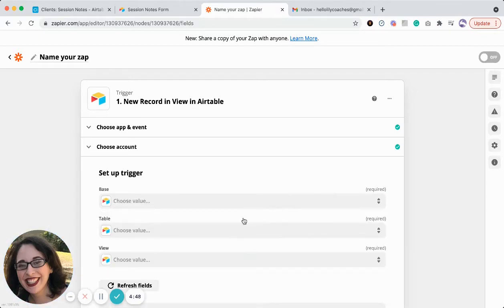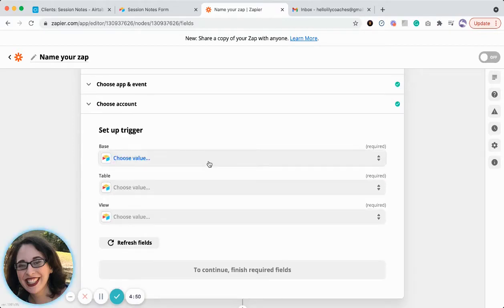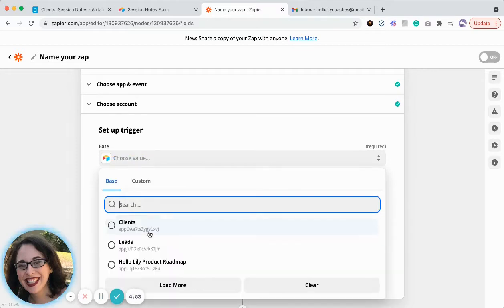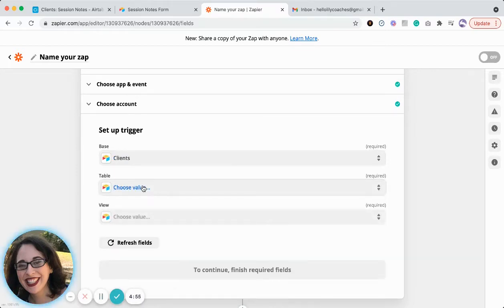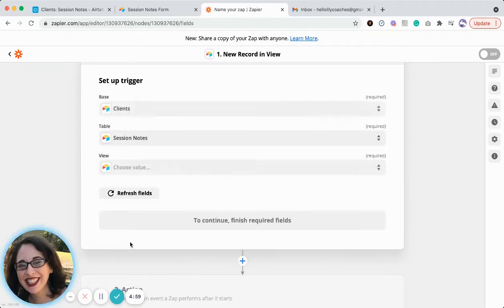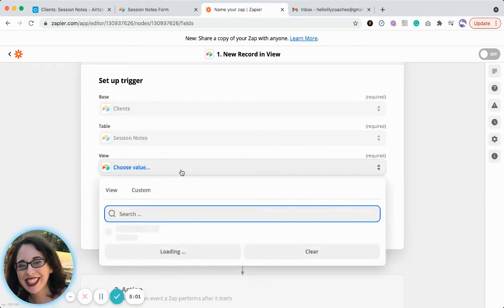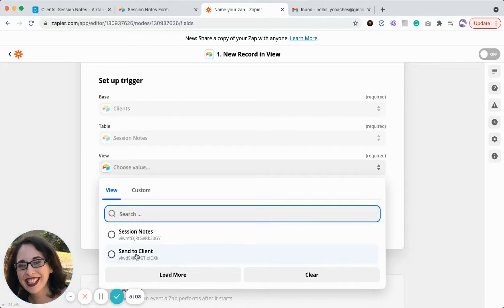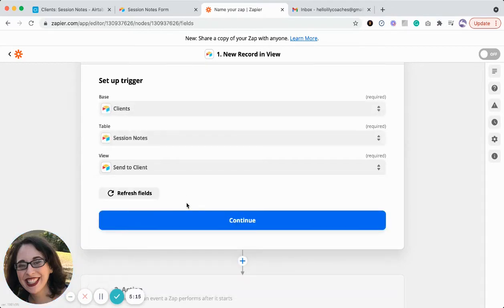And after that, we're going to select our base, our table, and our view. So I am looking at the client's base, and I am looking at my session notes table, and the view that I'm looking at specifically is send to client. This is why it's really important to clearly label your views, because we don't know otherwise. Unless you've clearly labeled your view, you're not going to know exactly which one you're looking at. So send to client is what I want.